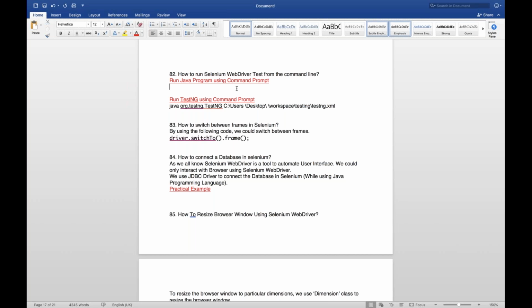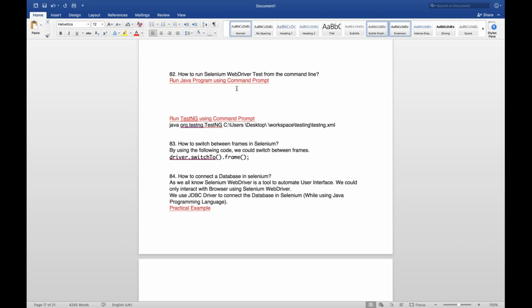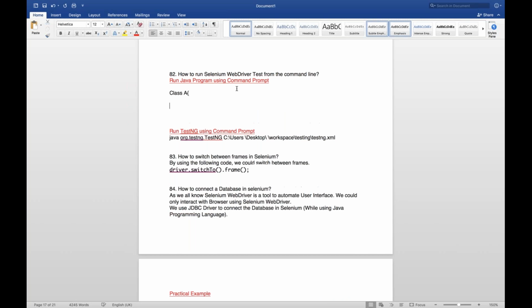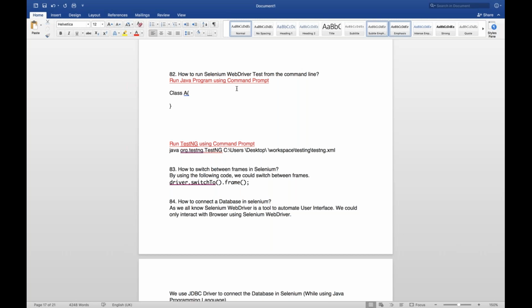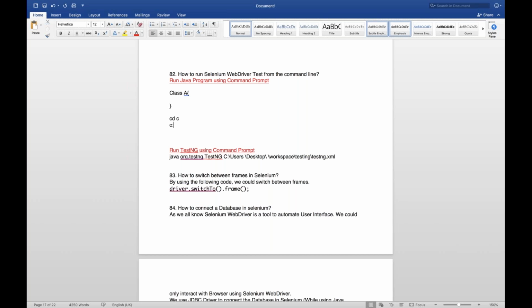If you have any Java program, I have written one class, A.java. This is my class A, and something I have written over here. So I'll go to my command line, and let's say it's available inside the C drive. So I'll go to my C drive, cd c, and I'm in the C drive now. In the C drive, simple, I'll use Java.